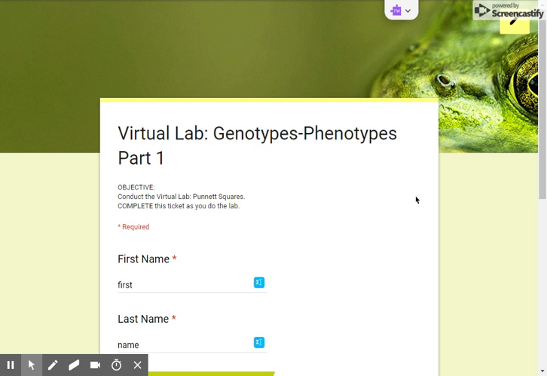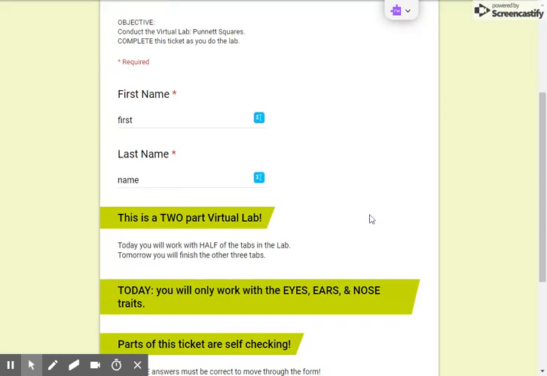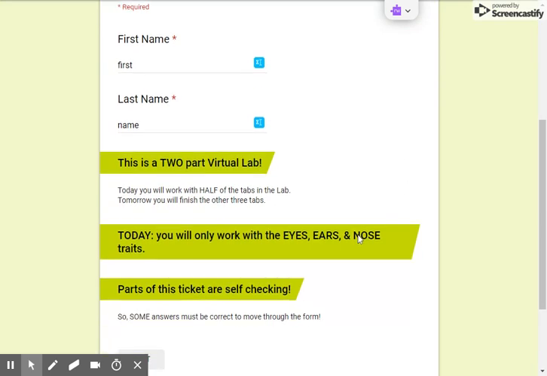Ladies and gentlemen, we are going to be working on the virtual lab genotypes and phenotypes. This is showing you part 1. You should have your name, first and last, in. This is a reminder of this being 2 parts. You'll see the same video in part 2.